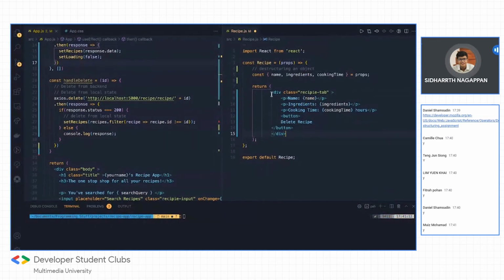Okay, who wants to try answering this question? How to pass this down? The function is at the top level component, but the button to call this function is inside the child. How to call this from the child? Anyone? I'm looking at the chat now. Any ideas? Props. Yes, very good.